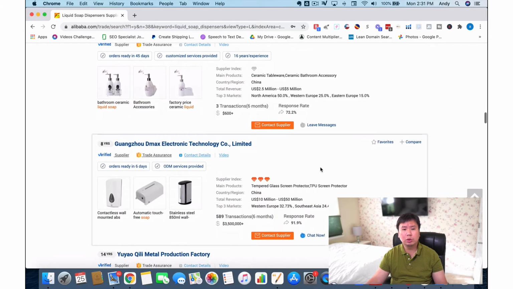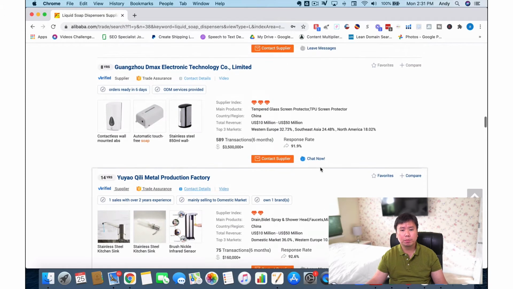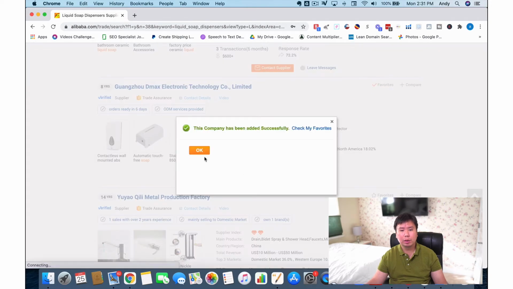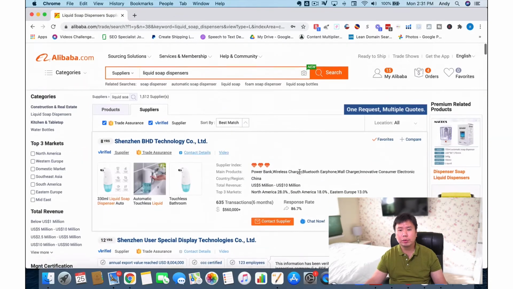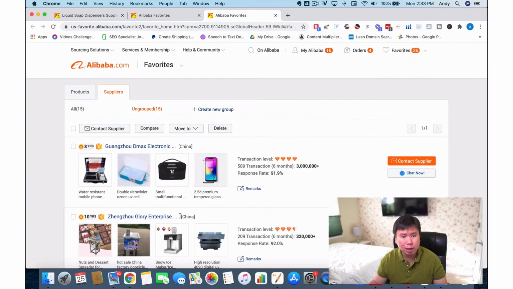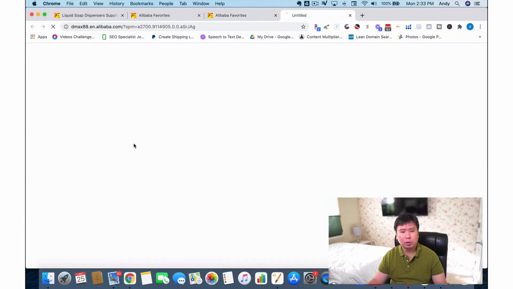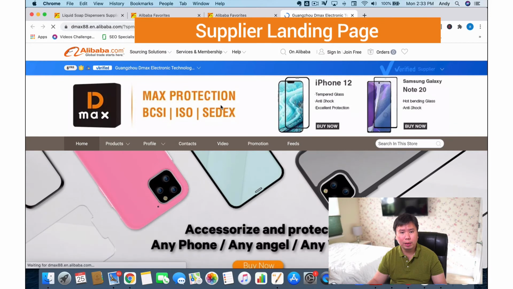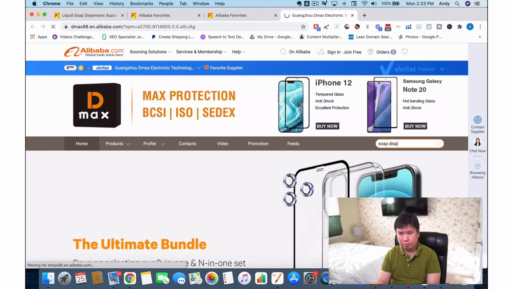Alright, so let's say you already chose 10 of them, right? So you have quite a lot of suppliers that you can look at later on, to see what products they're selling. Okay, so now you can just go to your favorite here. These are all the suppliers that sell the soap dispenser. So you can open it on this website, then you can just put the product name, soap dispenser.